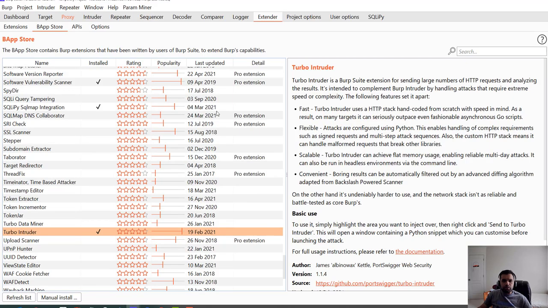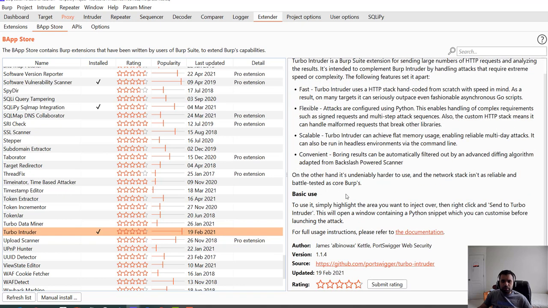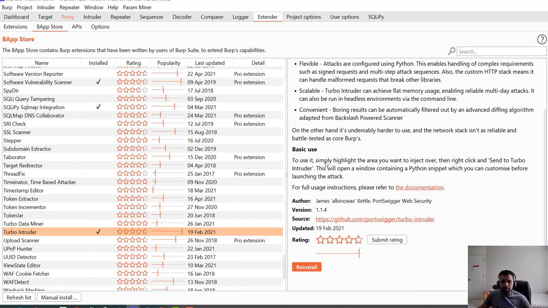So first off, let's say you open up the Burp store. Here you will see the Turbo Intruder. You can see the ratings. It's 4.5 star, which is pretty good. And it was last updated 19 February, which is very recent. And there are some of the features that we already discussed.